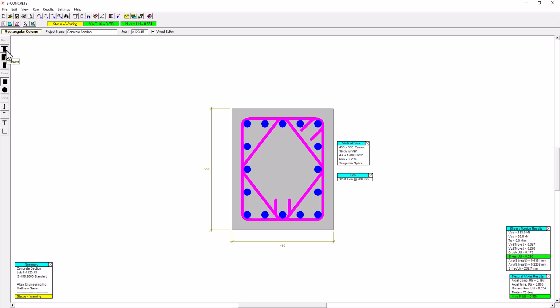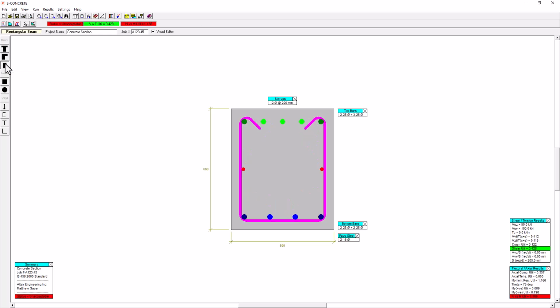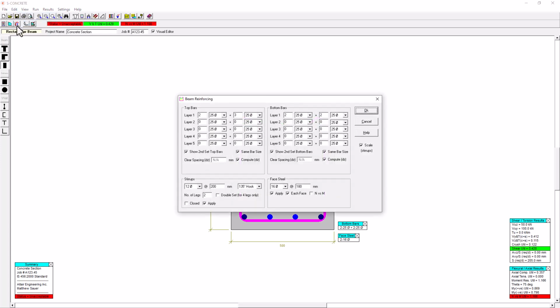We also have beams. So here I have beams in the T, L, and rectangular beam shapes. And in this example here, I can see that I have a failing utilization. And I'm using right now a 600 by 500 millimeter rectangular beam. I have top bars, I have stirrups, I have bottom bars, and face steel. And this information can all be described under the Edit Reinforcing dialog. It looks a little bit different for a beam because we have different rebar layouts.